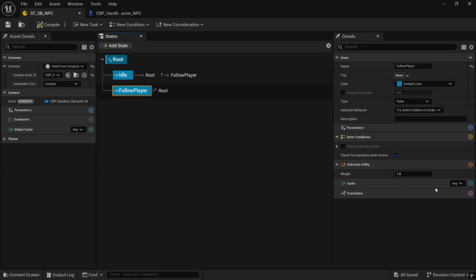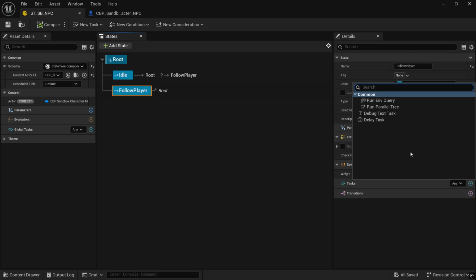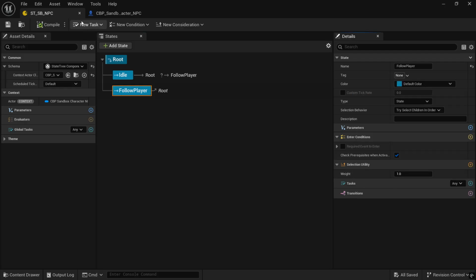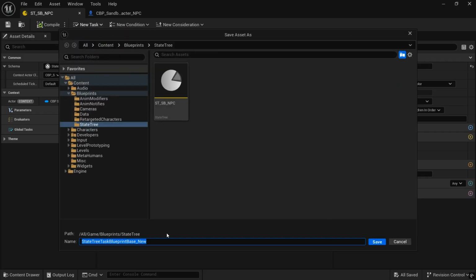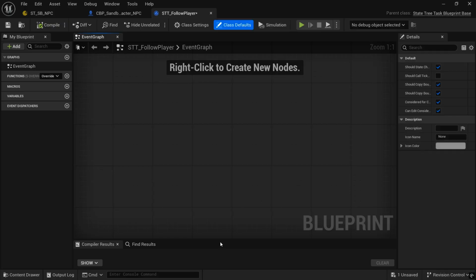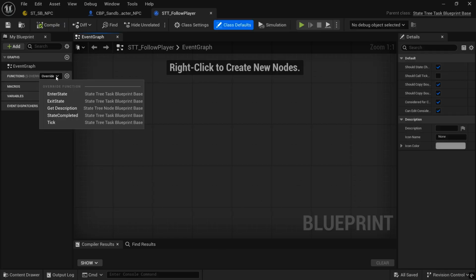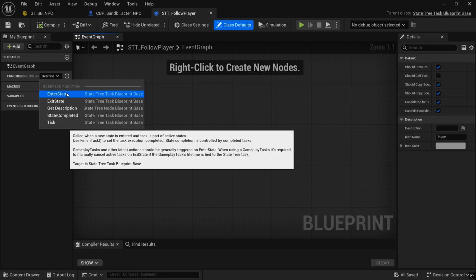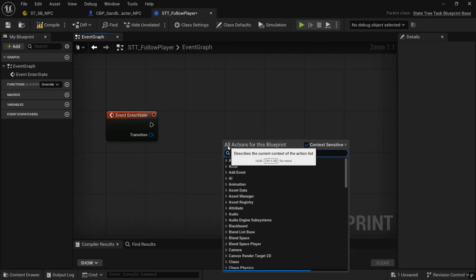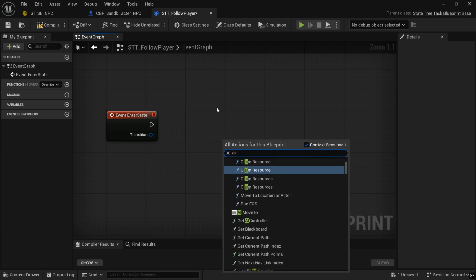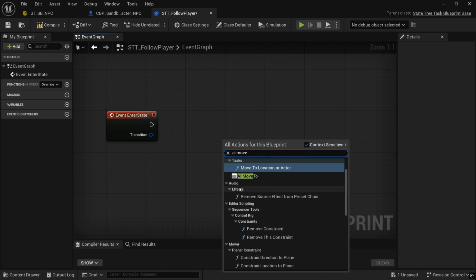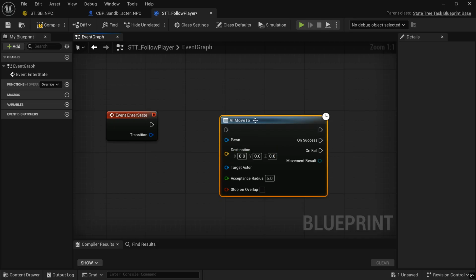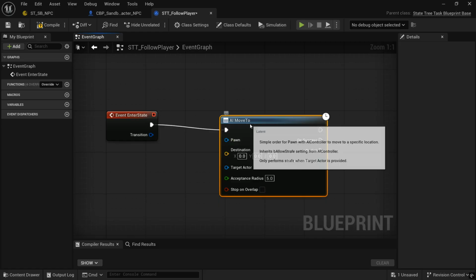So what we want to do is we need a task to follow the player in the follow player state. So we want to create a new task and name it STT follow player. Right, and we can open that up straight away, and we want to go to function override and choose enter state, and we need that, otherwise it's not going to do anything. So when we enter the state, we will move to.